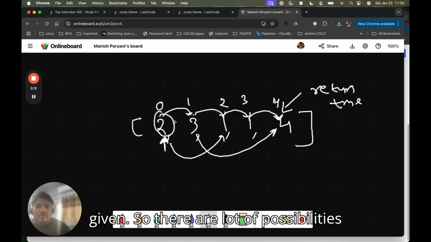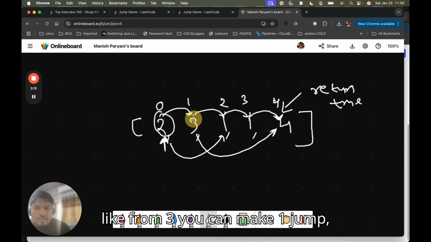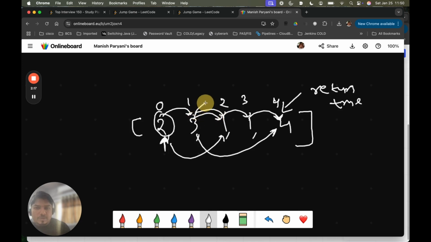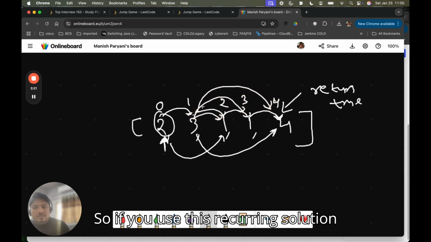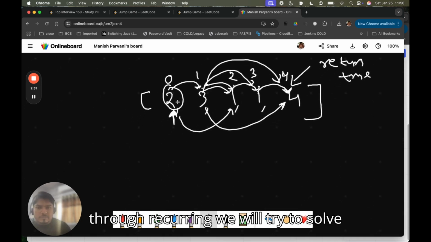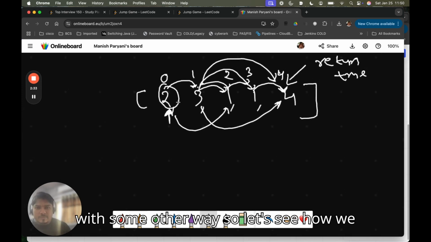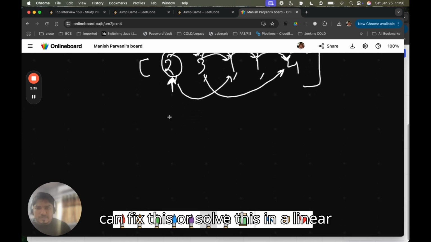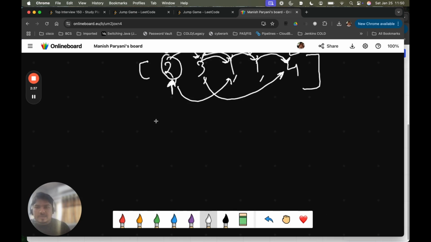So there are a lot of possibilities, like from this 3 you can make 1 jump, 2 jumps, or 3 jumps as well. So if you use a recursive solution, then this will take a lot of time. If the value is quite big, then it takes a huge time. So we will not solve this through recursion. We will try to solve it some other way. So let's see how we can solve this in a linear way.